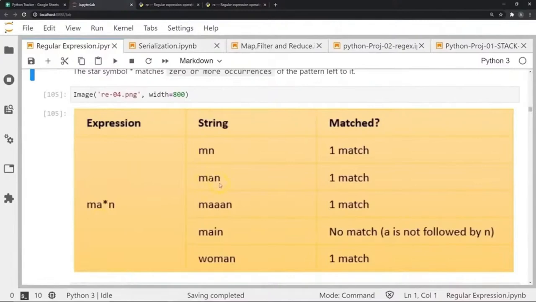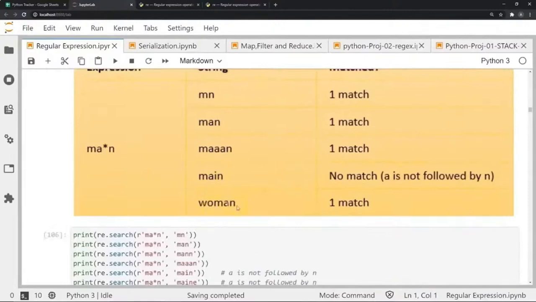M, A and N is obviously fine. M, triple A and N is also fine because N follows an A and there's an M here. This, however, main will not match. Now why? Even though we have M and A and we have an N, you see the N is immediately preceded by an I. And this is a no match because the strict condition in the search is that N must follow an A if the A exists. Again, in woman it will match because N follows an A over here.